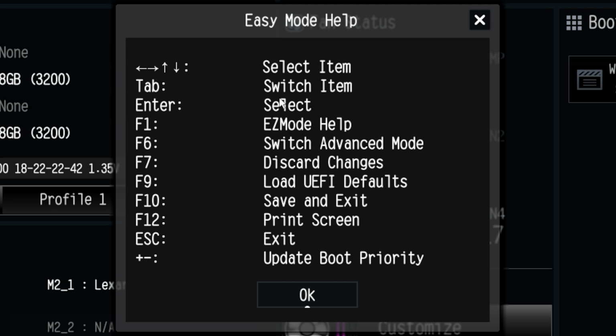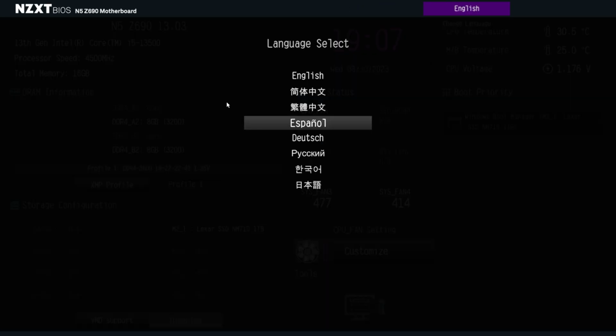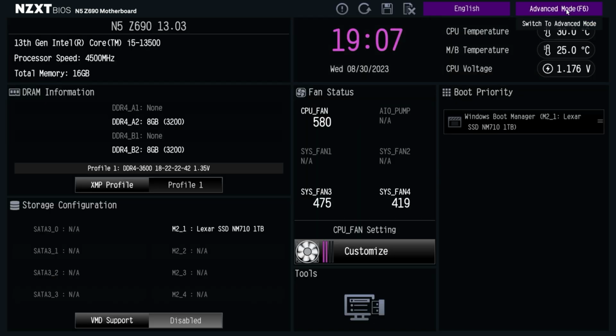So obviously if you're trying to navigate without the aid of a mouse, then you can use these keys: up, down, left, right, tab, enter, F1, etc. You get the general idea. So that is that section. You've also got options for changing your languages, depending on the country of origin. And also you've got the option here for hitting F6 to go into the advanced mode.